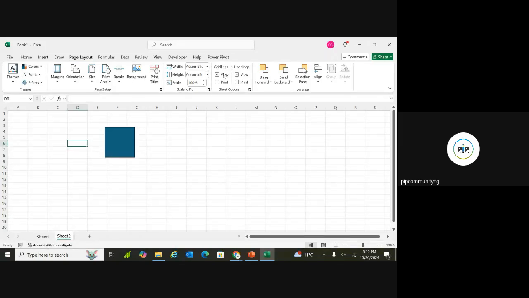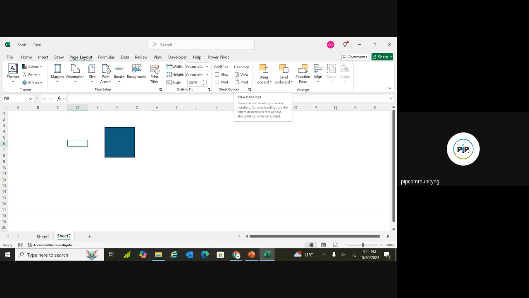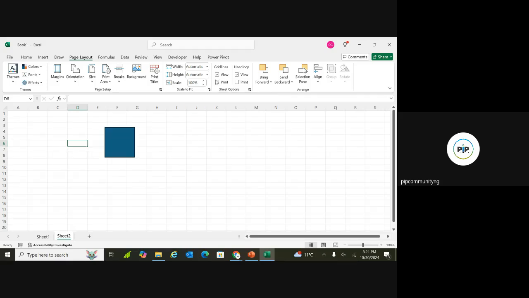So we have lines, which you make use of when you are doing your dashboard. You can decide to hide your grid lines. You can see immediately I took out this view, it wasn't showing again. Take it out and your grid lines will disappear. So you can leave them as view. We also have arrange, bring forward, send backward. You also use this when you are designing with Excel.